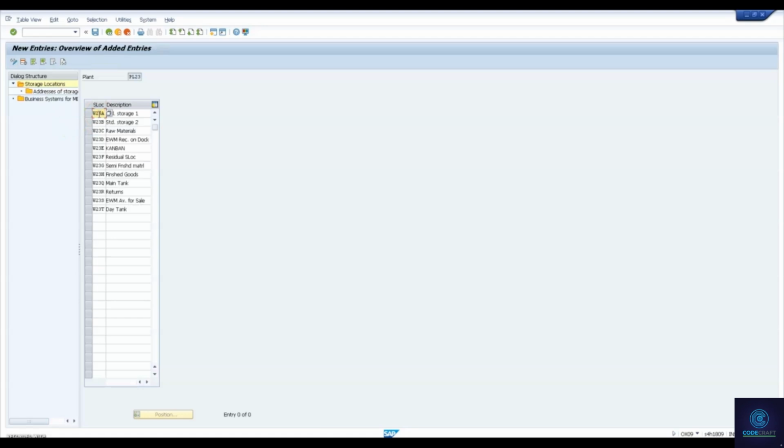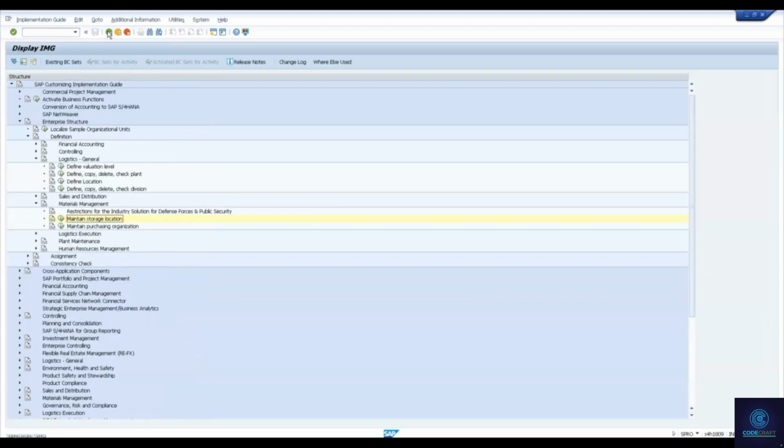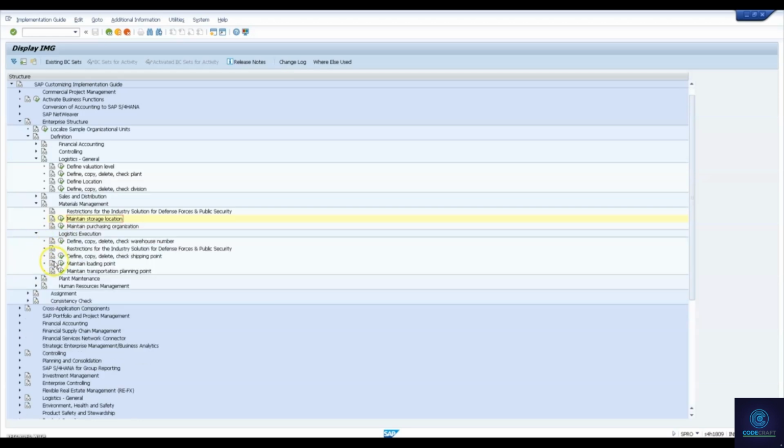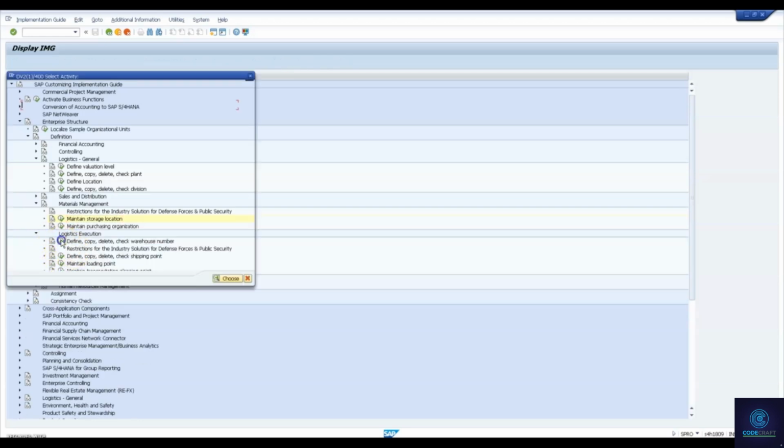Basically, just replace the prefix of 7712 with W23A. Now let us go and create an ERP warehouse.